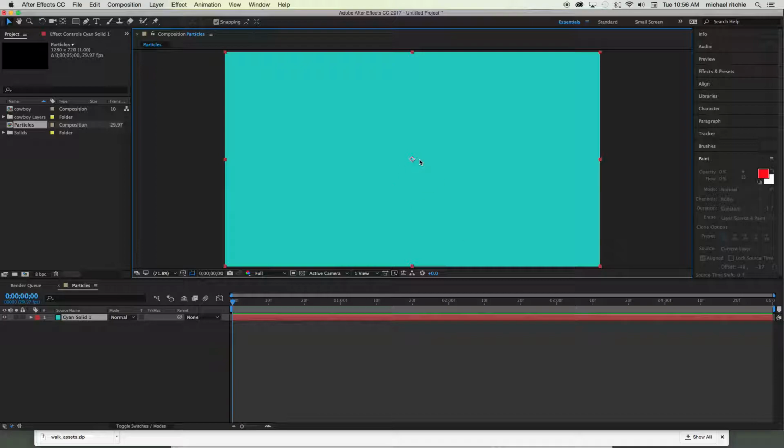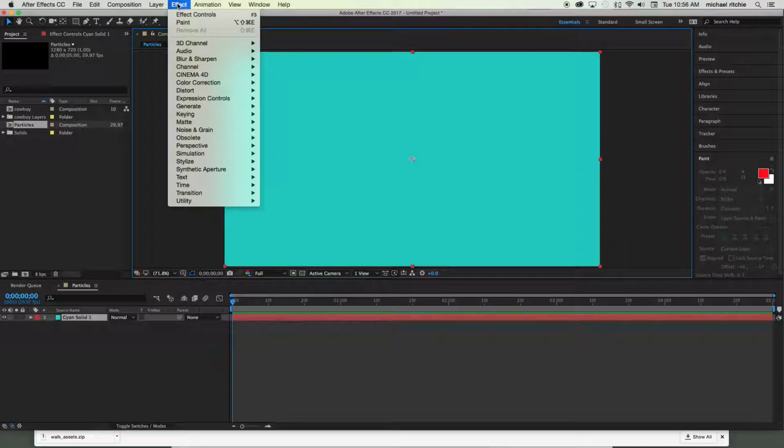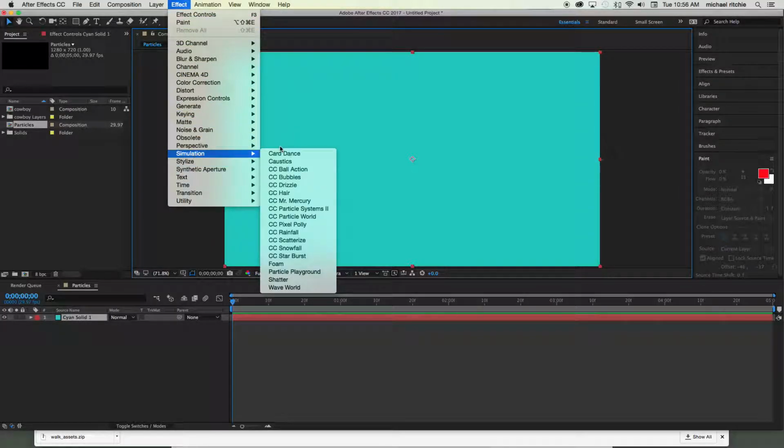Now we need to put a particle effect onto this layer. So make sure you leave it selected, and you're going to go up to Effect, Simulation, and this is your different particle effects and things that work sort of like particle effects. We're going to start with a basic one, which is CC Particle Systems 2. A lot of the stuff that we see in other particle systems will be similar to this, but it might be named a little bit differently. But typically they behave in the same sort of way.